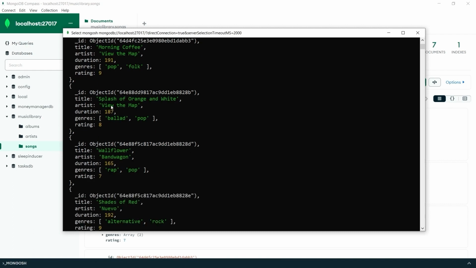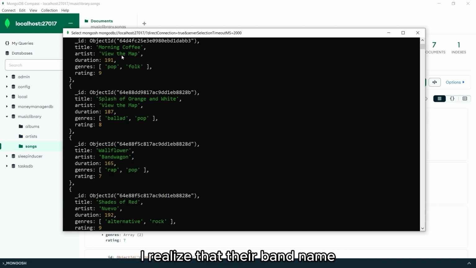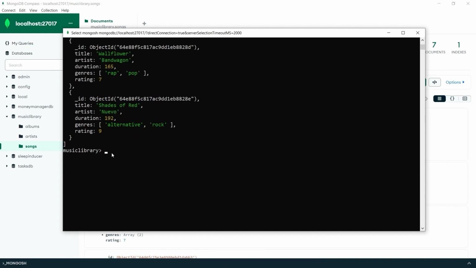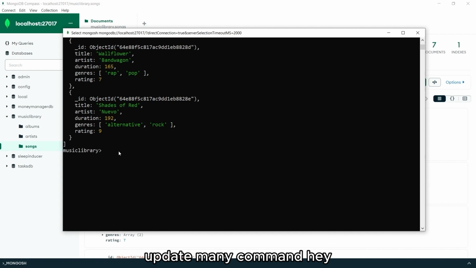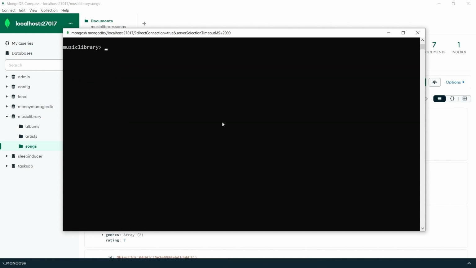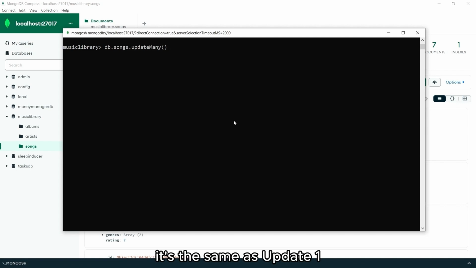For example, here are a few documents with the artist as View the Map. I realized that their band name is actually just View Map. So I can update that at once using this updateMany command. Okay, let's clear this up first and key in the command db.songs.updateMany. It's the same as updateOne. It will have 2 arguments. The first one is which songs to update.